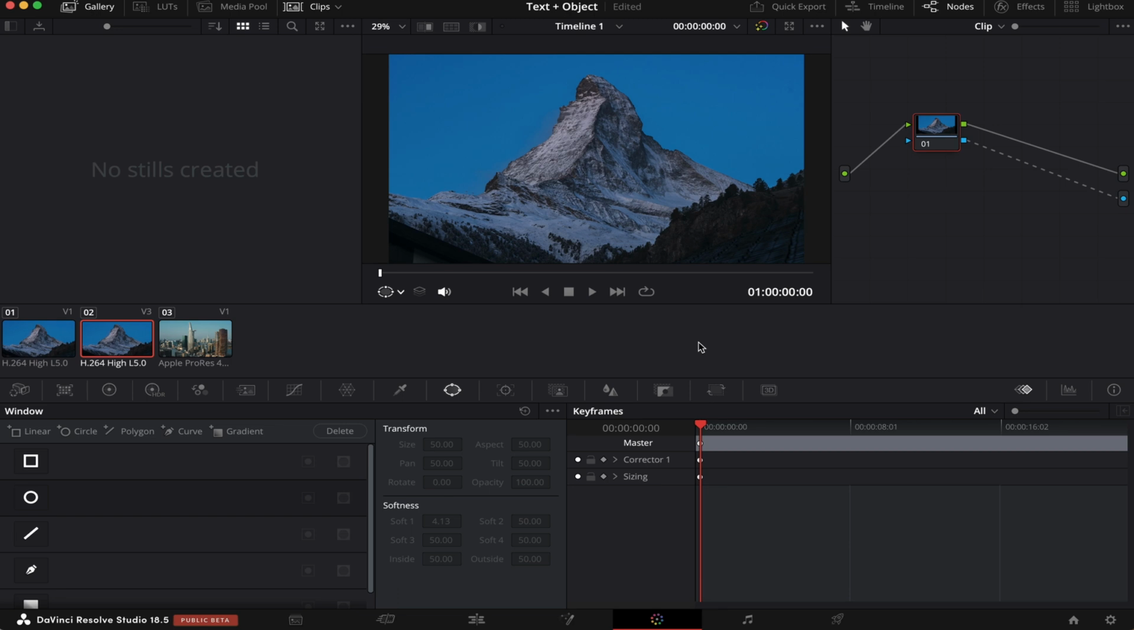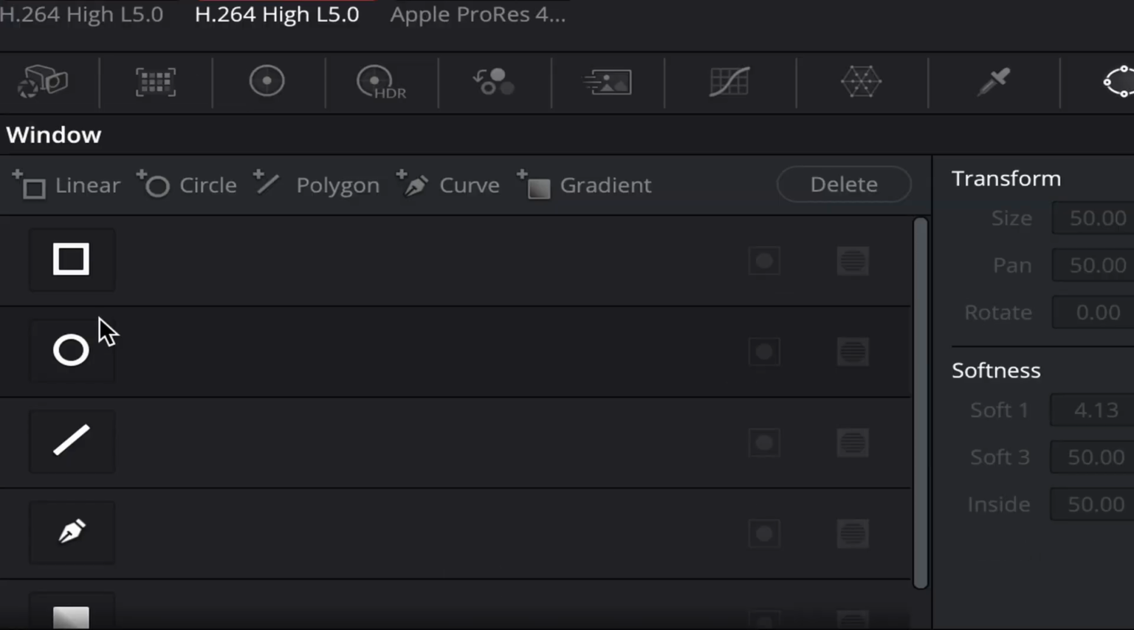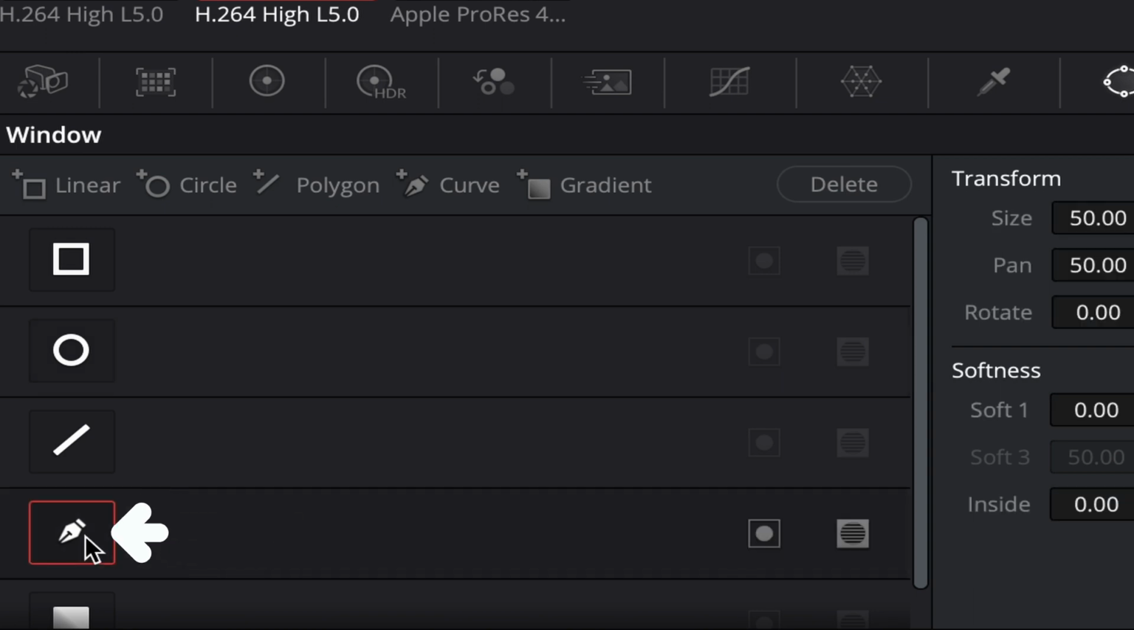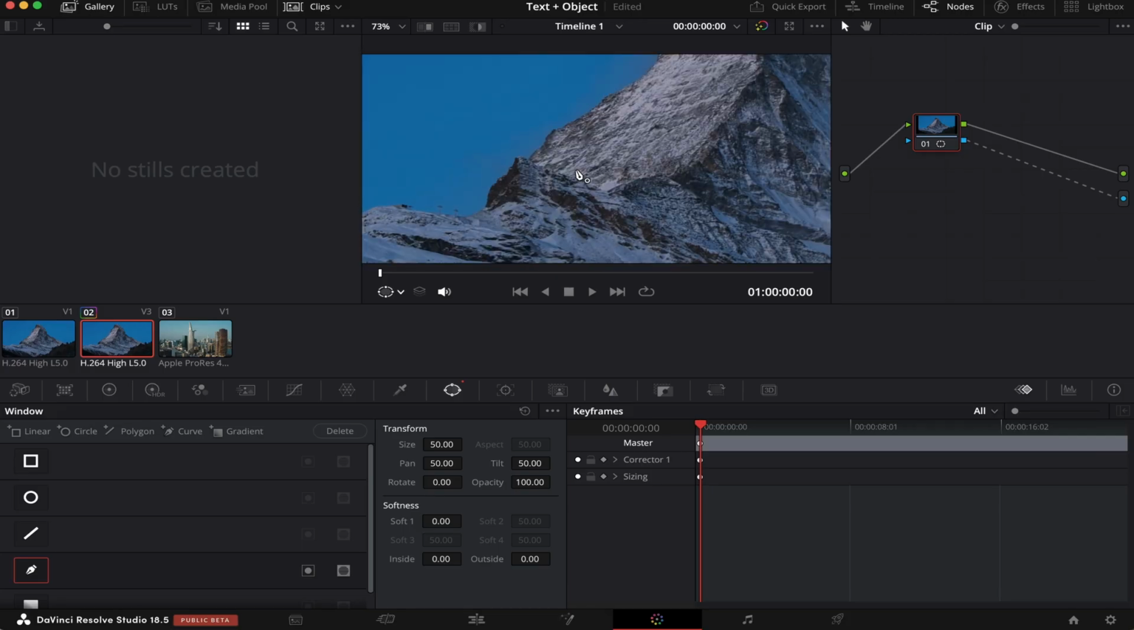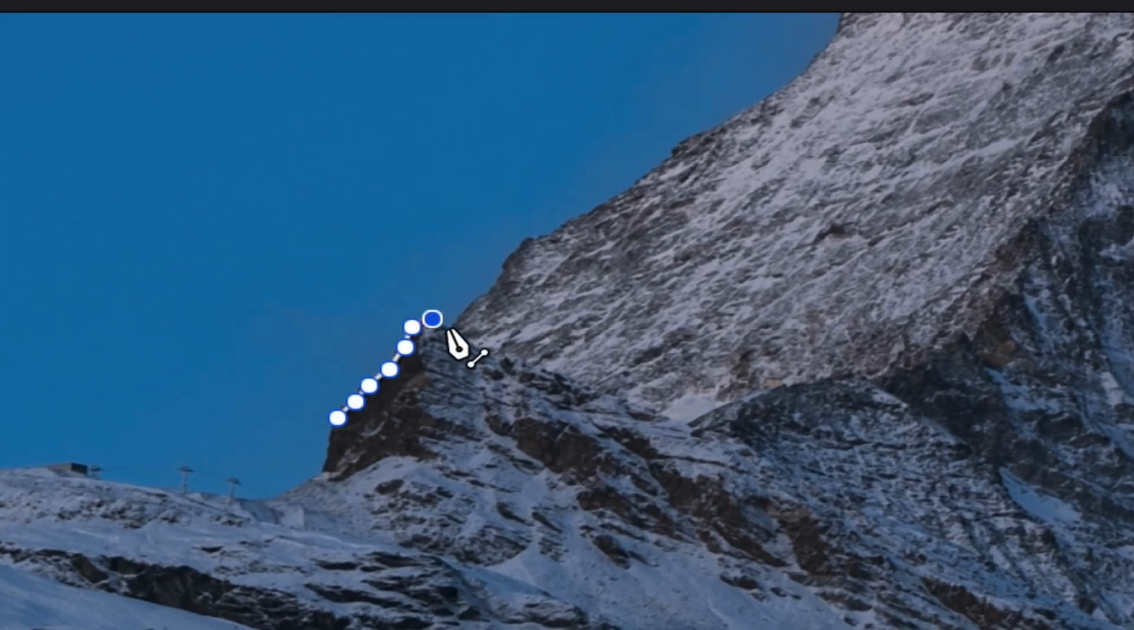So to do the mask, all we have to do is click on this icon here, and then many options of masks will appear. But today, we're gonna use this polygon mask right here. We're gonna click on it, we're gonna zoom in our screen, and we're gonna mask this mountain the best we can, like this.